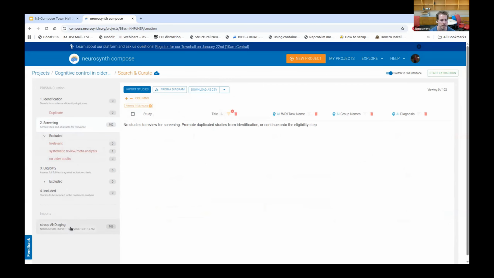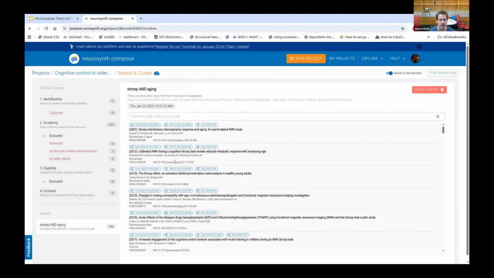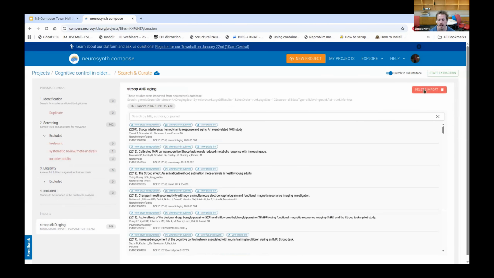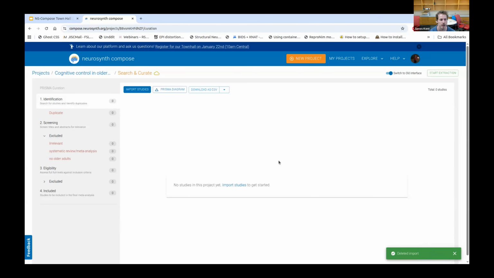Let's say I want to discard this entire search. Let's say I didn't like this search at all. So right now, if I want to see all the studies again, there's a filter, so I exit on that so I can see all the studies. Let's say I want to start over and I disliked everything, this entire search. I put in the wrong search term. I wanted a different search term entirely. So I can delete this import and start fresh.